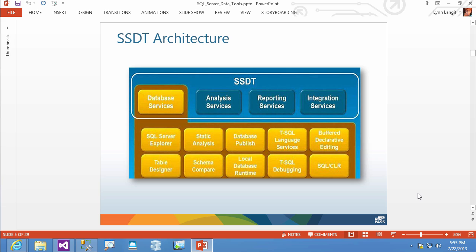So SSDT itself is really two things. It includes what's shown in yellow here, the database services around database lifecycle management, and then it includes Business Intelligence Development Studio. And why that's so important is because the release cadence has been confusing, and one of the reasons I'm making this screencast is I see a lot of questions on Stack Overflow and different places of people asking, how do I get the tools and what's what and how do I work with it? So I'm going to try to clarify that here. But from a high level, they're two separate pieces.